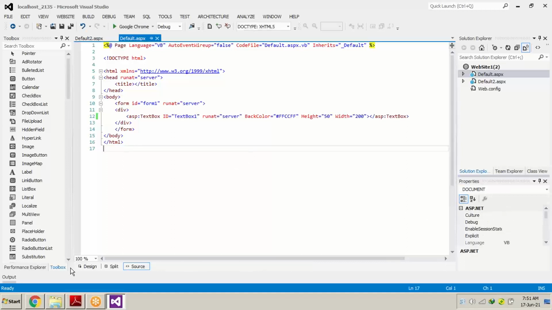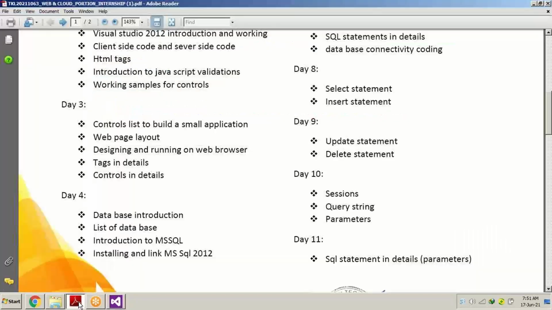Now we will be discussing the web layout. No, sorry, let me just make a small application, a very small application, just the design part with 2 controls, the text box and the button.